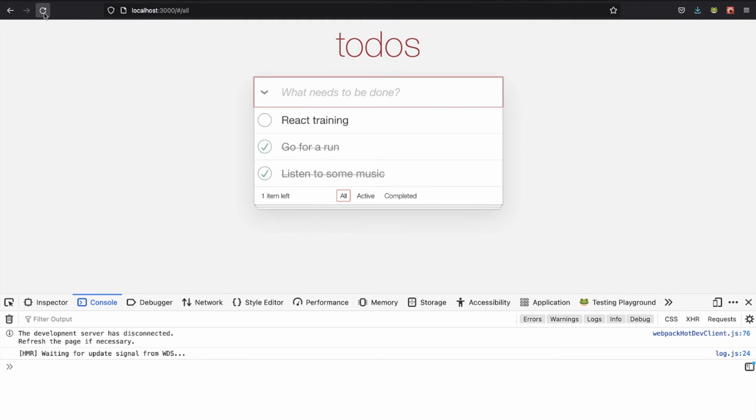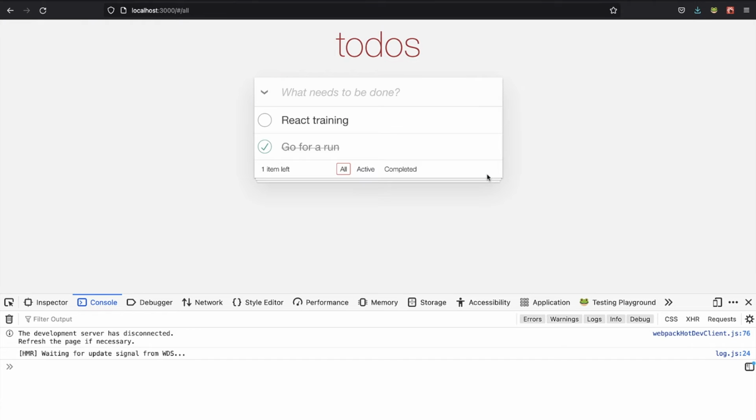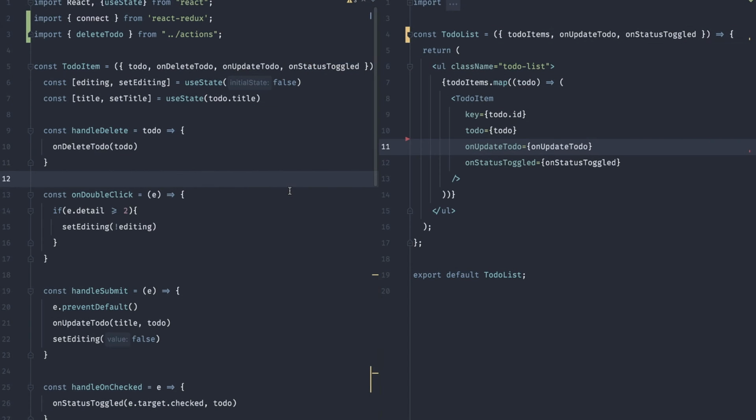So if I refresh, click, yep, beautiful, it's working. Okay, one more time, and it's lovely. Okay, so that was cool, right? We basically removed one of the props that we were passing down. Now let's tackle update to do.